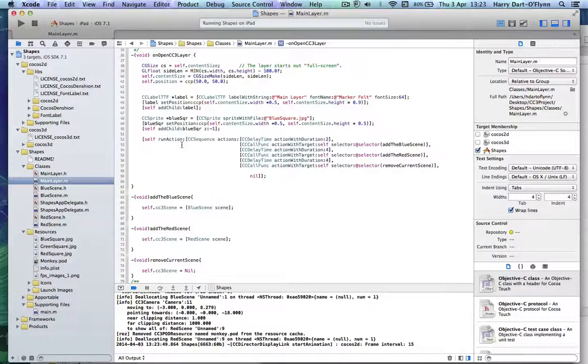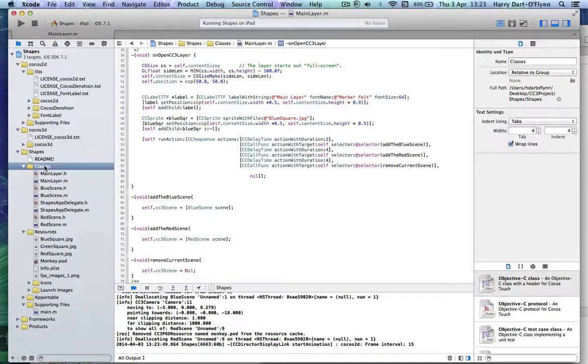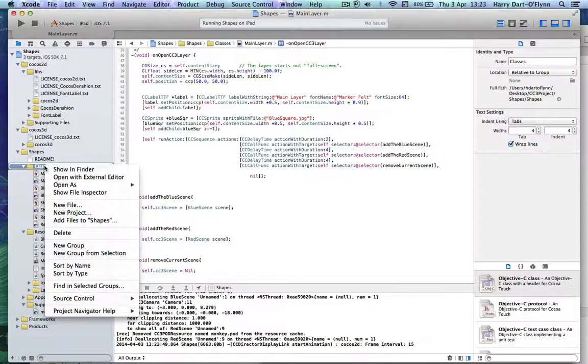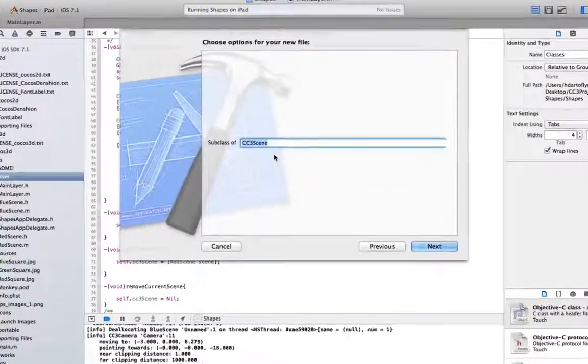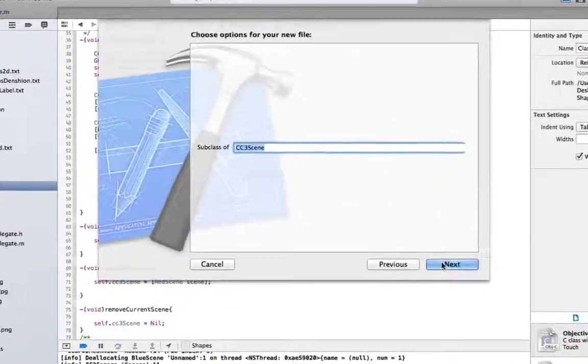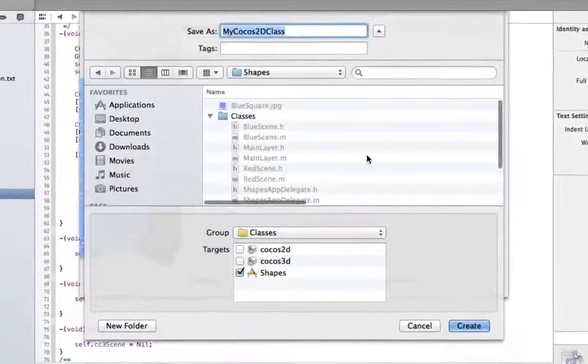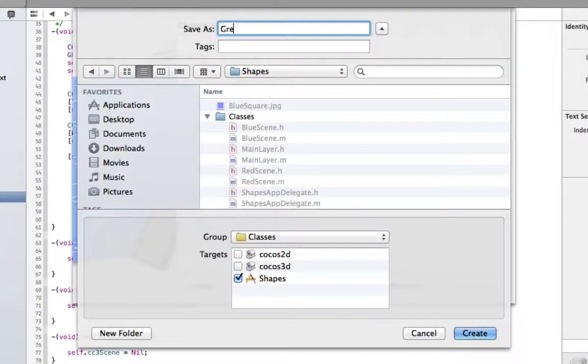Okay, now what we want to do, before we add this new layer, is give ourselves one more scene to play with. Seeing as we have a green monkey, we might as well make a green scene. So we're going to make a new file, CC3Scene, and this one is going to be called the green scene. Welcome to the green scene.